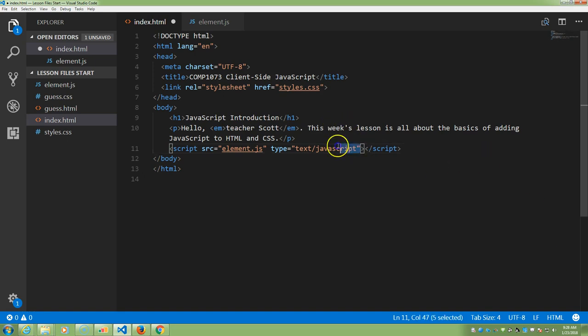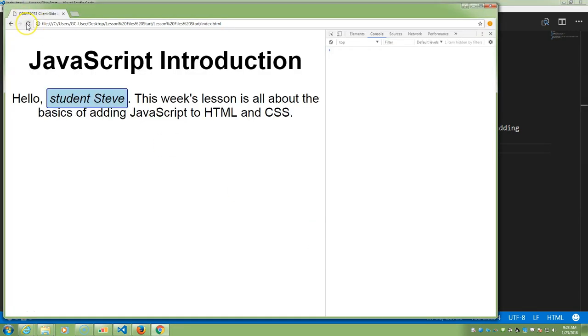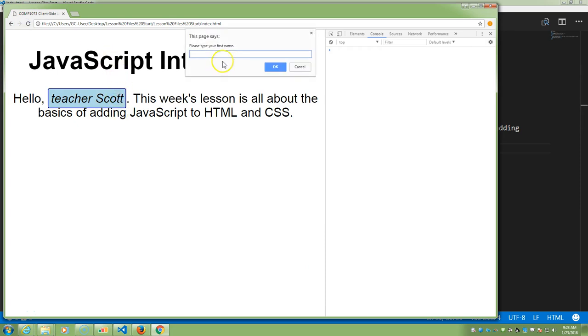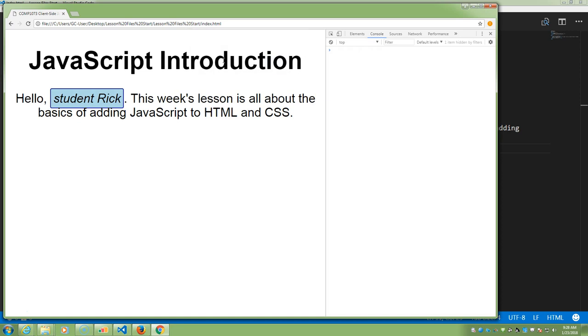And we don't need to do that anymore with JavaScript. There's nothing wrong with putting the MIME type in here for your JavaScript. It's not wrong, but you don't need it because JavaScript has emerged as the de facto standard for scripts in the browser. So the browser is like, yeah, I get it, it's JavaScript. So I don't need that. So save this, reload the page, and if everything's cool, you should be good.